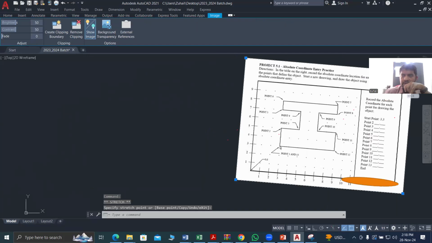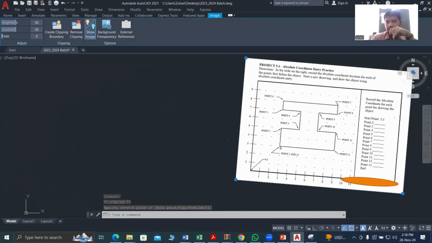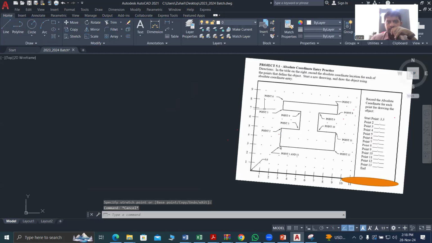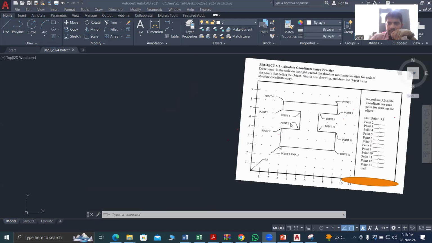Can you all see this question? You can read this one, no? Can you all read this one? It's clear, no? Is it clear? Okay, if it is clear, then okay.